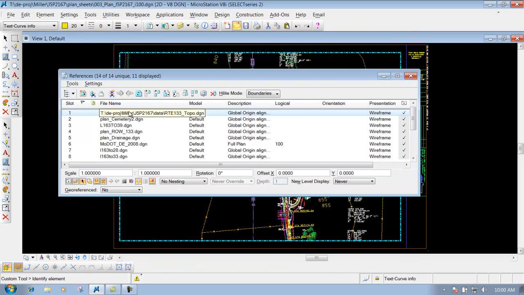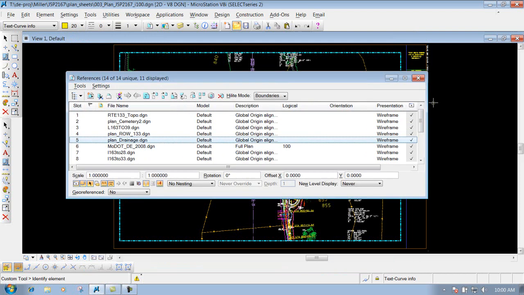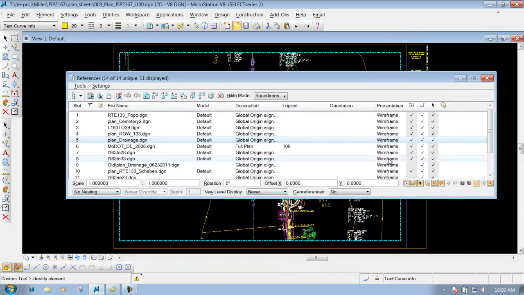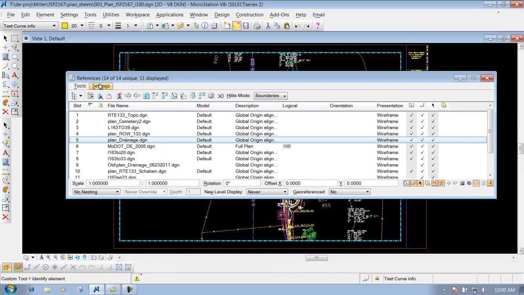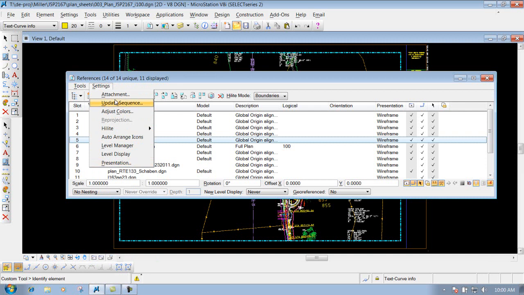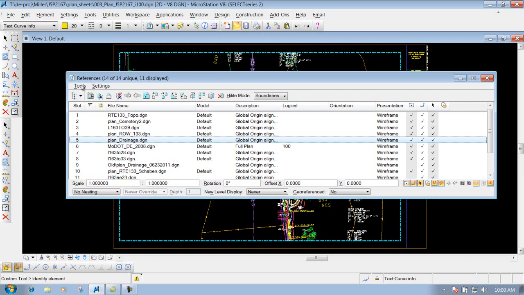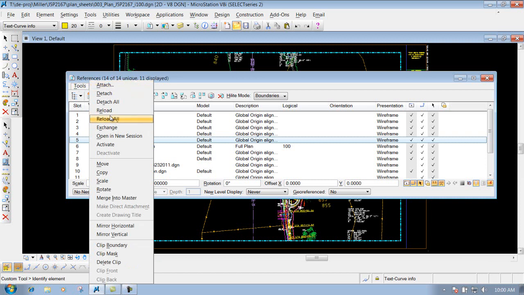And like we see here, we've got multiple sheets referenced to this sheet, and we'll demonstrate a lot of these options in other videos. But right now, if we go underneath the tools pull down, we have some options underneath here, and we'll demonstrate a majority of these whenever we go through a couple of the videos, and also with the settings options, depending on what gets used most commonly here at MoDOT. For right now, I will go over these two right here where it says reload and reload all.